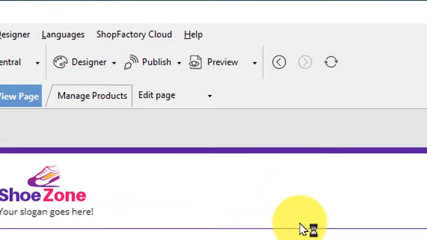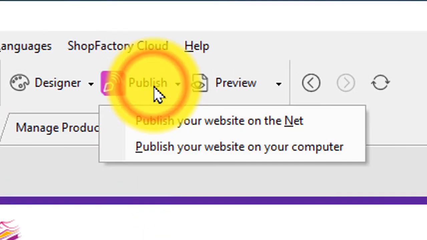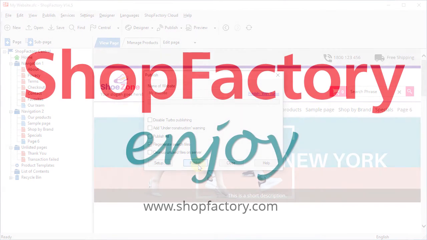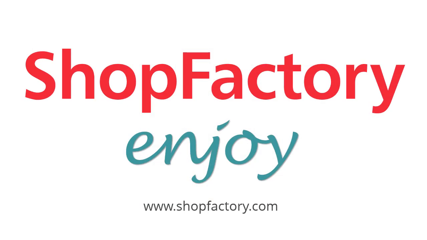When you are happy with the results, you can publish your website with a publishing wizard, either to your own server or to the free hosting space we provide to you as part of your ShopFactory subscription.